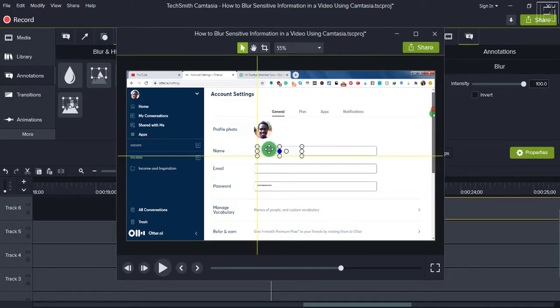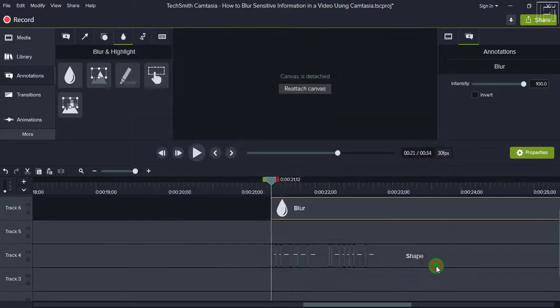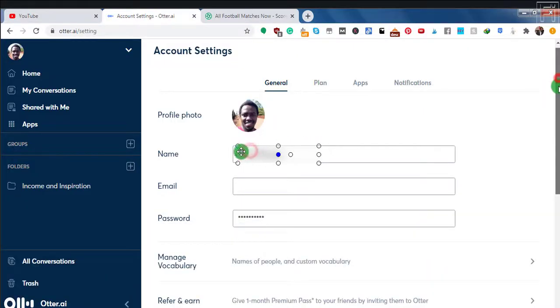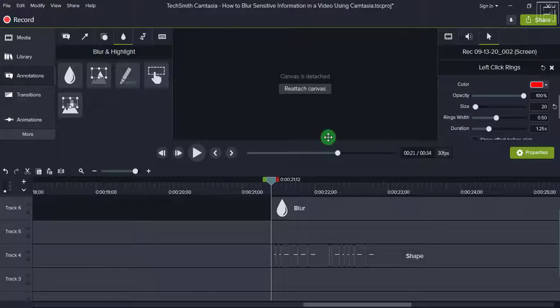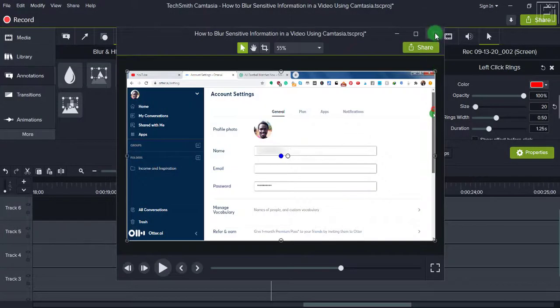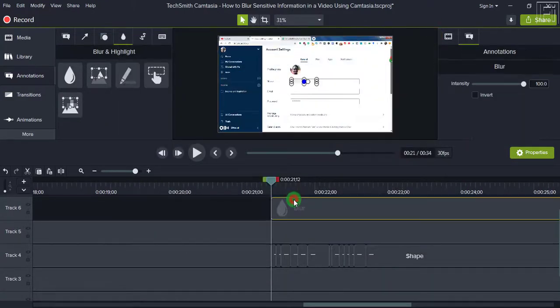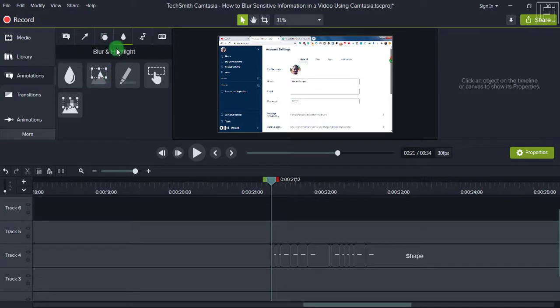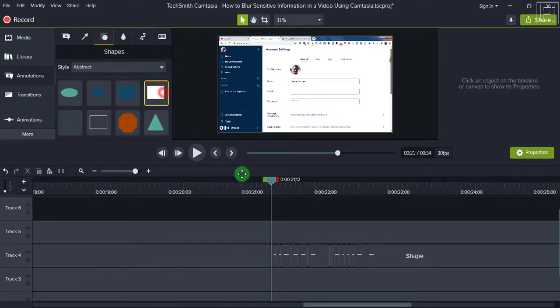For example, if you look at this, let's just maximize. It's going to be visible to the human eye, especially when I'm using the arrows to move it up, especially when you want to have some stealth to your blurring. And therefore, even for this particular section, I just use a shape. Just delete this, just go to the shapes annotations, just drag and drop.